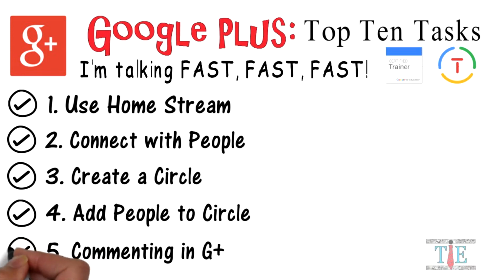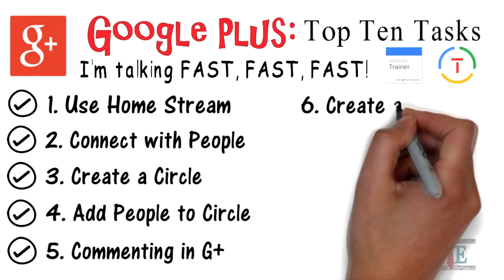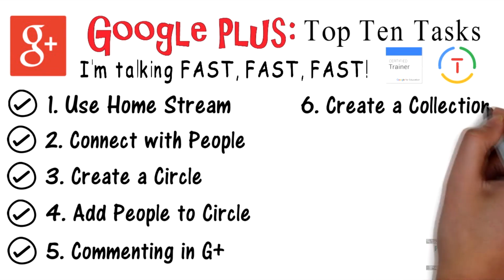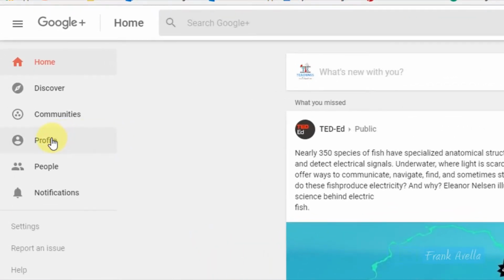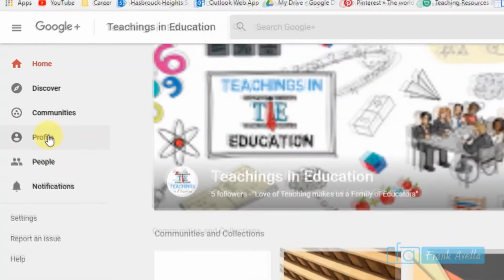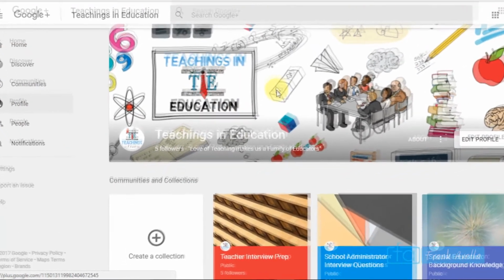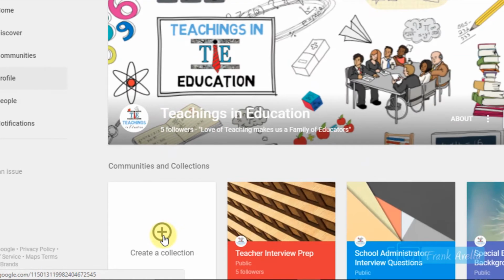Number 6, create a collection. Now, let's say you would like to create a collection, which is basically like just a collection of posts and things like that. You would go to Profile. And here is my profile. And if you take a look down here, it says create a collection. So I'll create a collection.